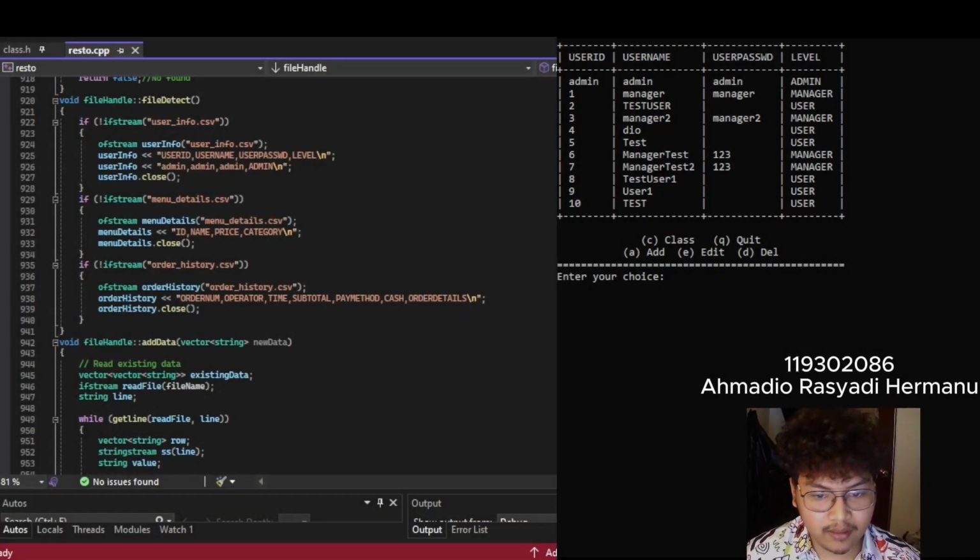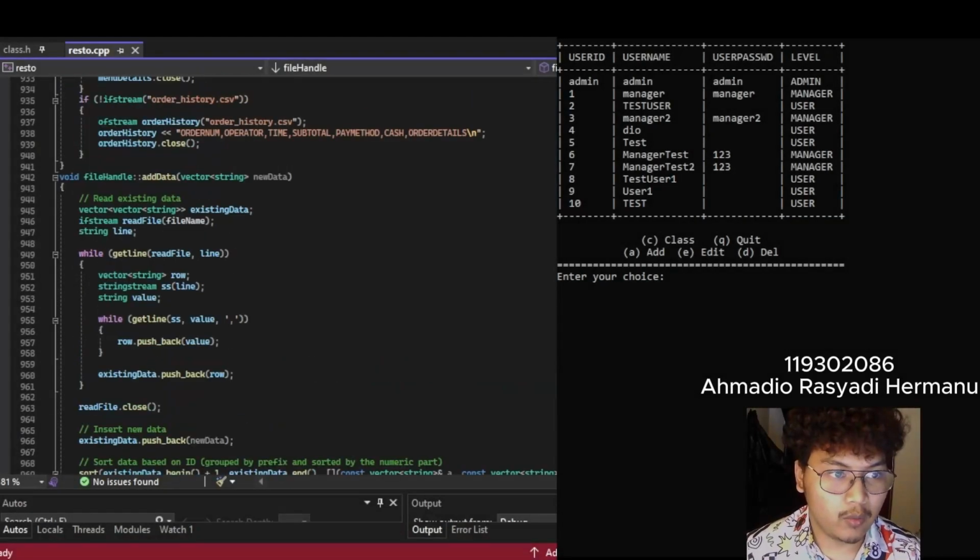Then we also have the file detect. This function is used to detect whether the required file exists when starting the program. If the file does not exist, this function will automatically create a new one and write the necessary information into it. So we have a data here.